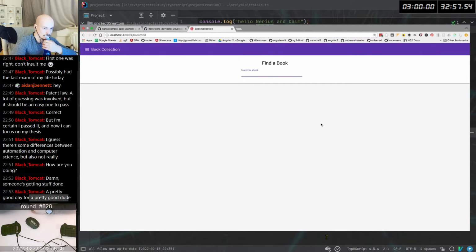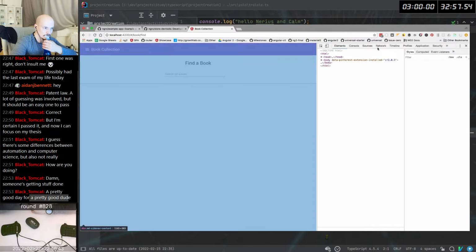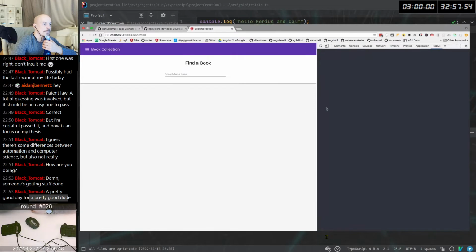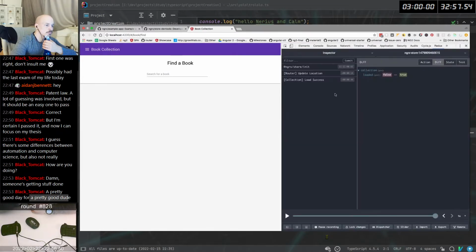Before searching the book, let's see here the DevTools already in action. If we do inspect, and here in this menu we select Redux, we are going to turn on the DevTools. So there we have it, the DevTools in action. We have here already a couple of actions that were emitted. This is the initial action that the store emits. This is some routing that happened.